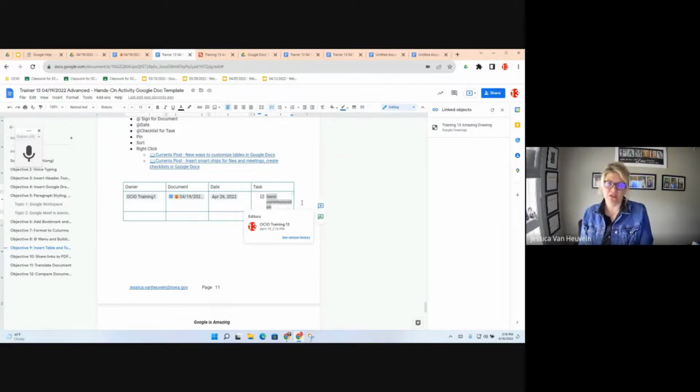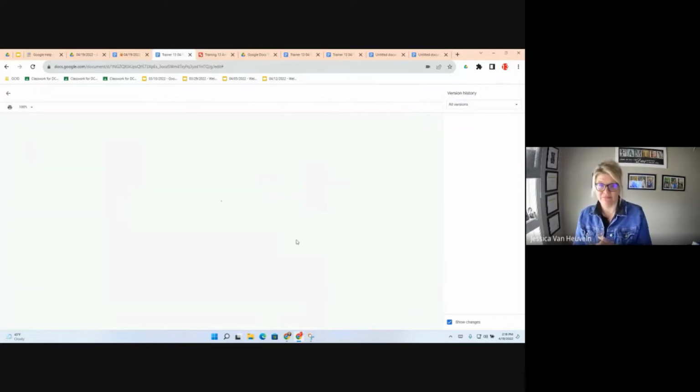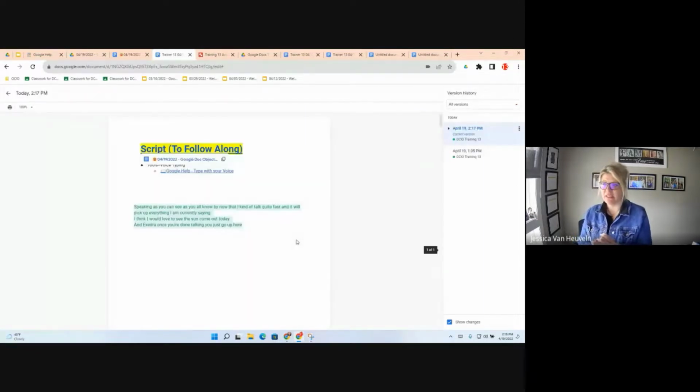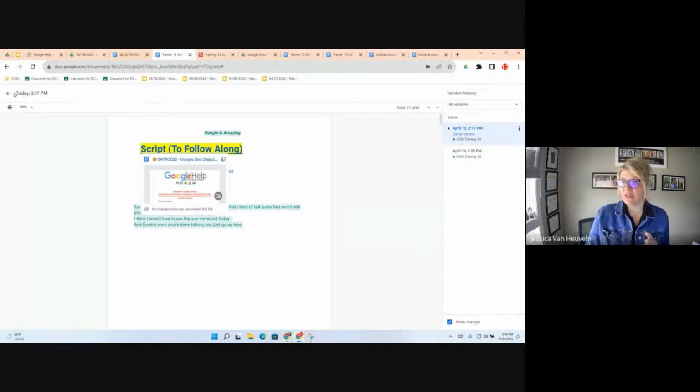So instead of trying to go back to the file version history, if you highlight anything in your particular document and you're like, who made the changes to this last? Trainer 13 did. And I can see what they changed. So just be aware of that. So a lot of bells and whistles with that right click, and you can see all the changes that took place. So just be aware that you can highlight a certain area and see who made the changes.